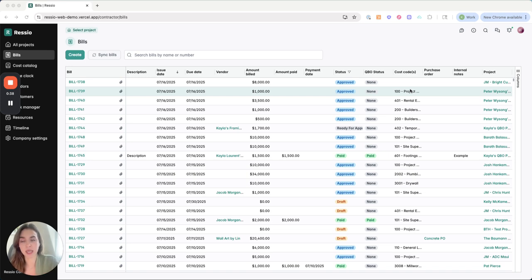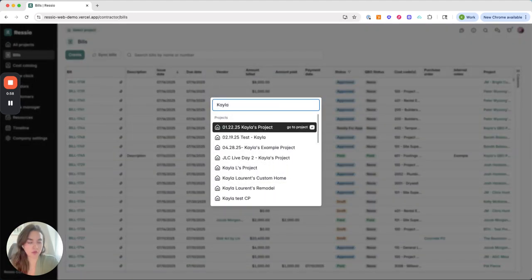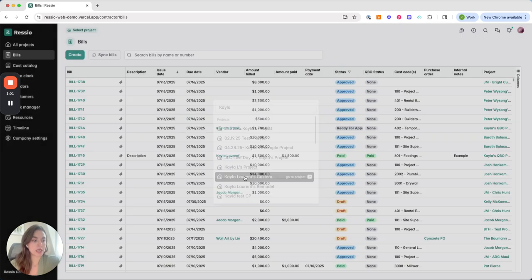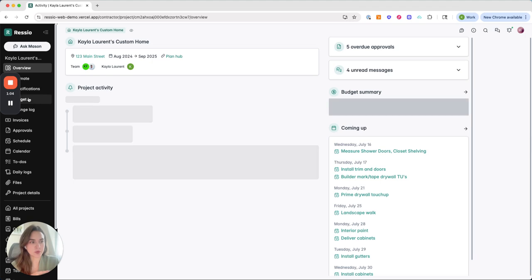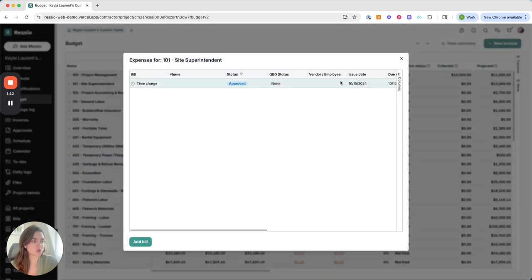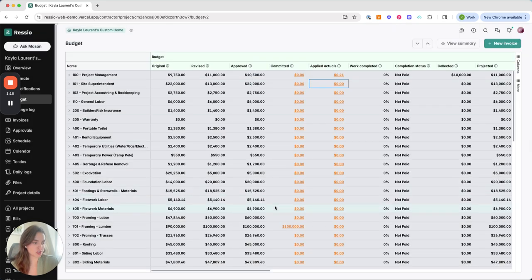All your bills are located in your bills tab in the left-hand navigation bar. This has bills across all projects, and I can easily filter this table with the information I want to see. I can either create a bill directly from this page, or I have the option to create bills directly from my project. Either way works. The perks of creating it from your project is you can go directly into a project budget over here on the left and click into the actuals column to add a bill, or you can also create bills from your purchase orders as well.